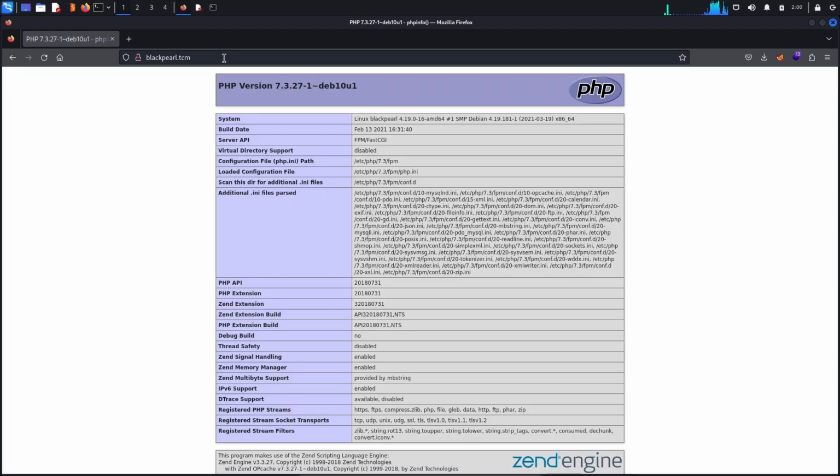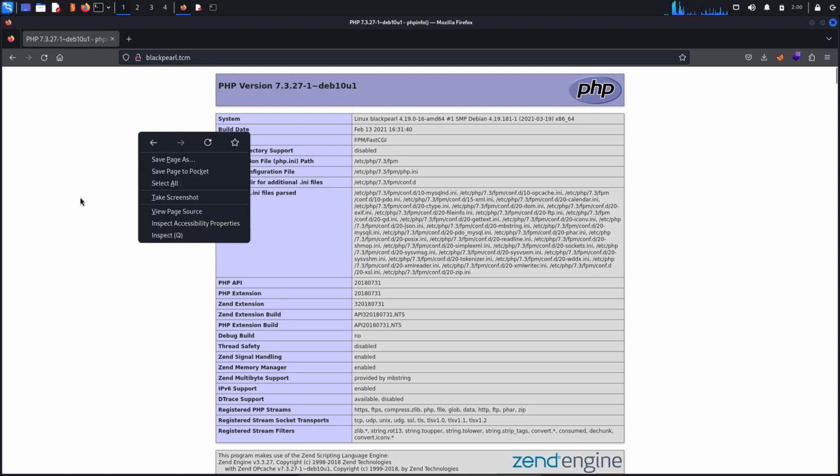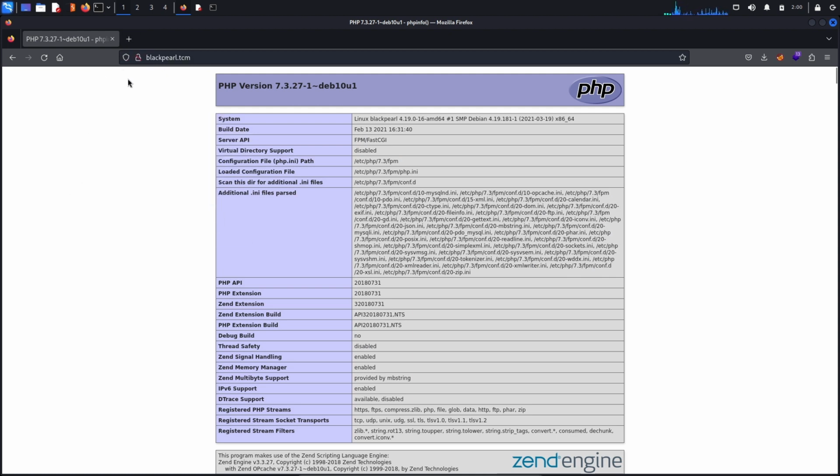Okay, we get access to another service running on this victim machine. So here's good information. It's running PHP, which is this version. The build date is this one. The system is Linux BlackPearl. This is Debian. So an extensive amount of information for us, but maybe the PHP course will not help us. Let's go and do another bus scan again.